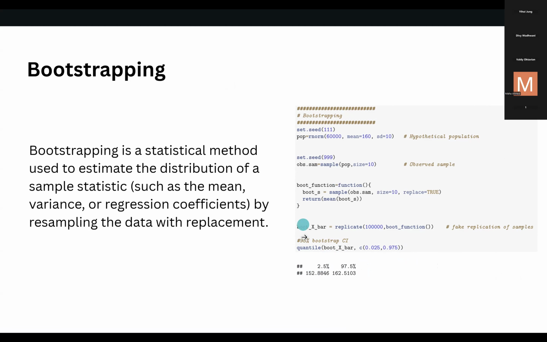So again, I'll repeat it. You get a sample, and the bootstrap function basically takes a sample from the sample that you already have. Just make sure that your replacement is true, and you do whatever you want to the sample. If you want to calculate the variance, you return the variance of the boot. If you want the mean, you do mean, and you replicate it a lot of times, and you can get the quantiles for the confidence intervals.